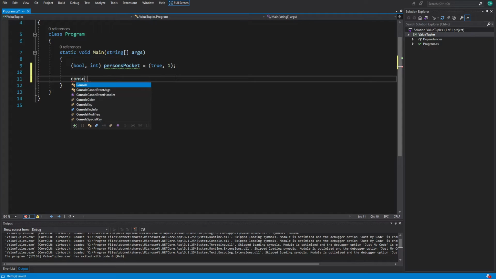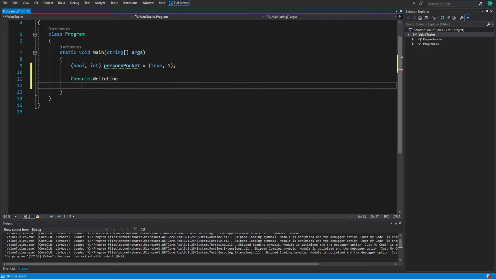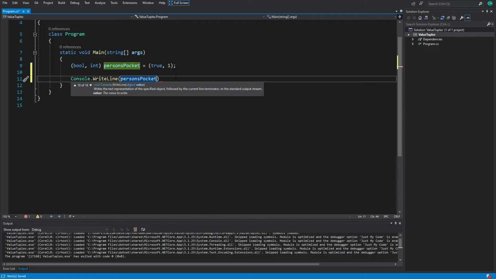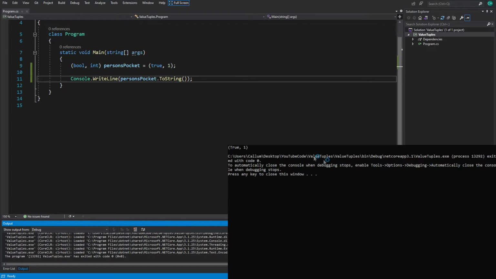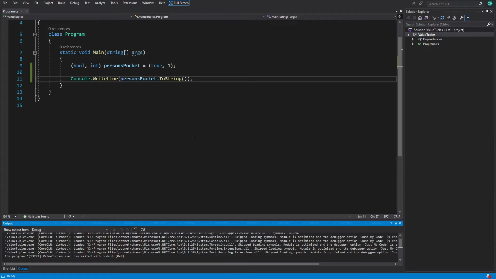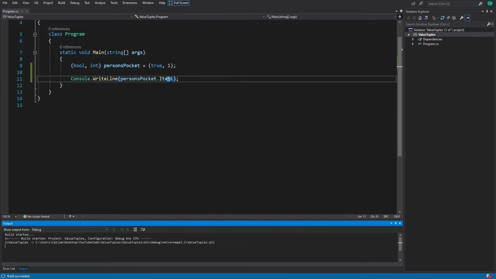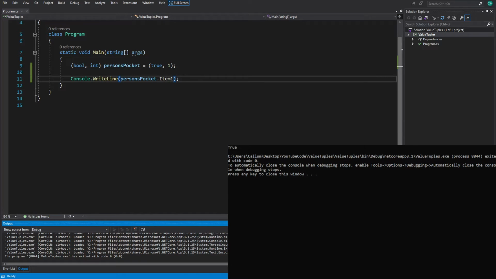So now, how do we call these? I'm just going to show you how we would call them. What we do is I put in person's pocket, I put a dot, and you can see we can call item 1 or item 2. We can also call toString to mash them together as a string. I've not covered strings yet, but we'll cover that. You can see it'll return both within the parentheses, or we could just return the specific item. Let's call item 1. Let's end these parentheses properly. And that will give us the value in the first.